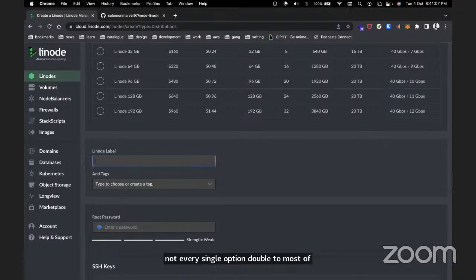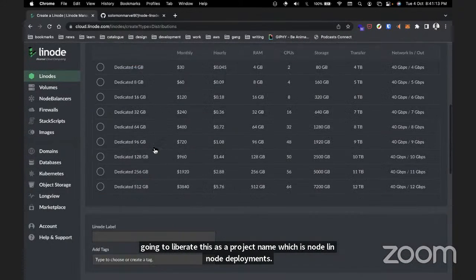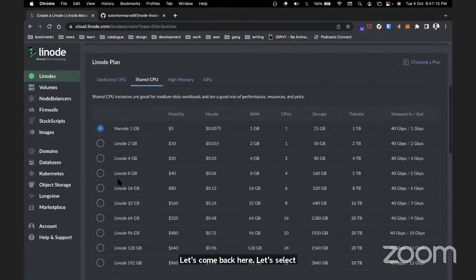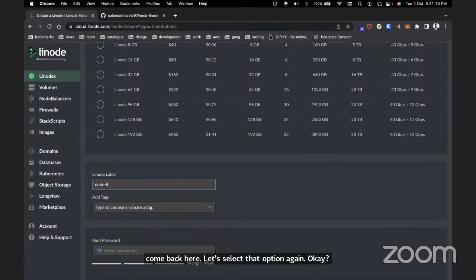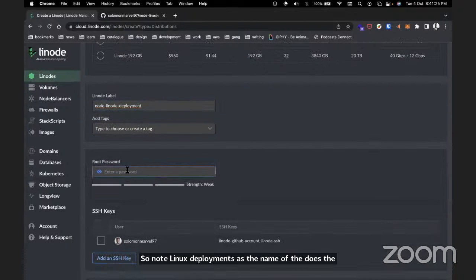So I'm going to label this with our project name, which is Node Linode deployment. So let's come back here. Let's select that option again. Okay, so Node Linode deployment, that's the label we're giving to this. For the password, I'm simply going to use a simple password, and I'm not going to use an SSH key. In most cases, you would want to use an SSH key. We are going to have a different session where we'll really talk about some of the reasons, for more security.